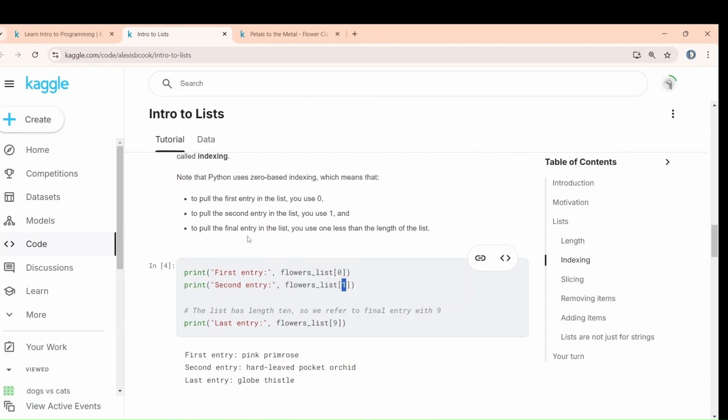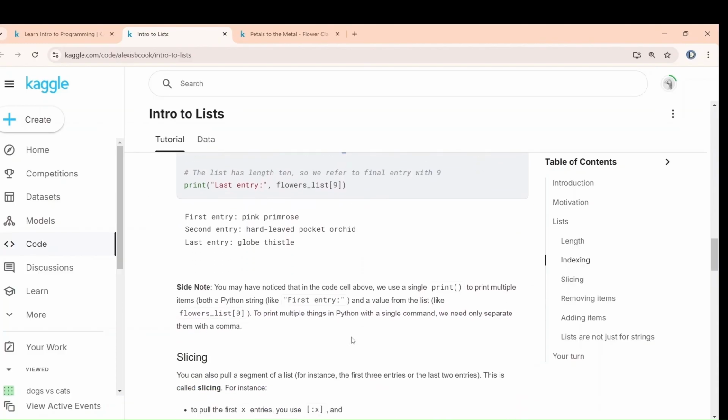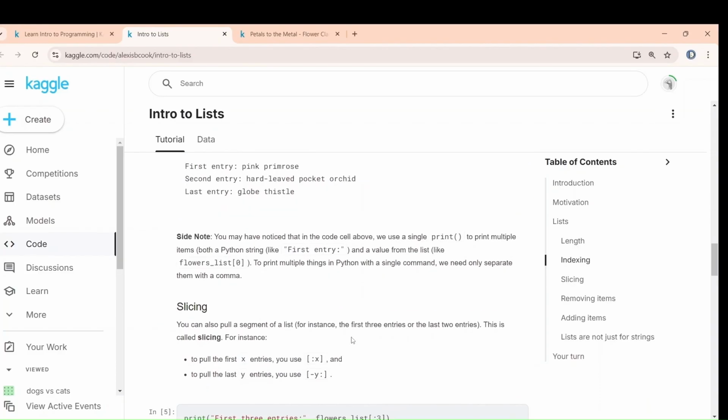Okay. Now to pull the final entry, you have to use 1 less than the length of the list. Exactly, because the 10th one will be actually in 9. The last entry, see here, is in the ninth index. Okay. So Python is known as zero-based indexing. Now you may have noticed that in the code cell we use a single print to print multiple items and a value from the list. To print multiple things in Python, we need only separate them with a comma.